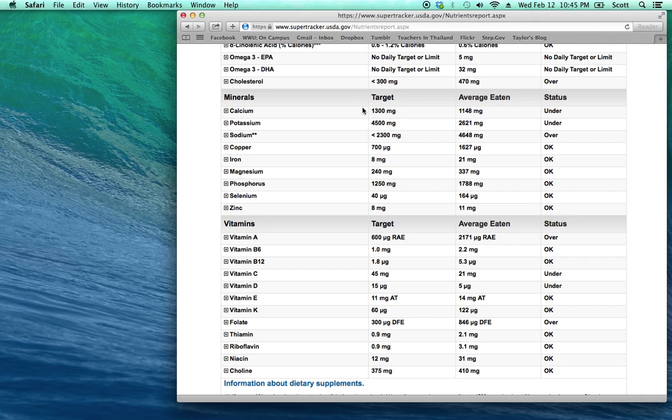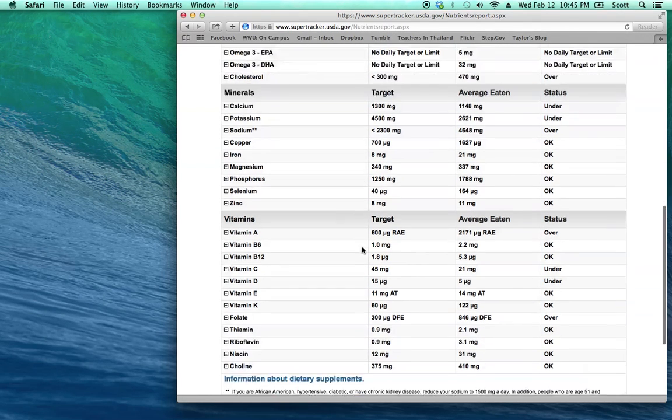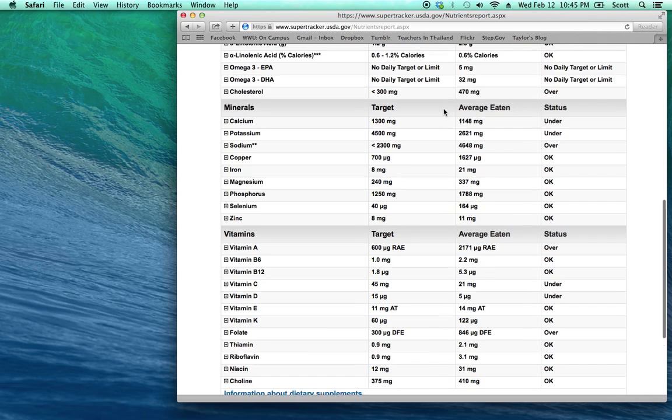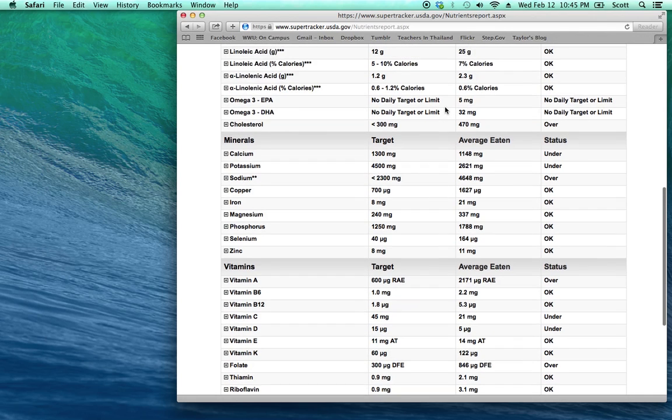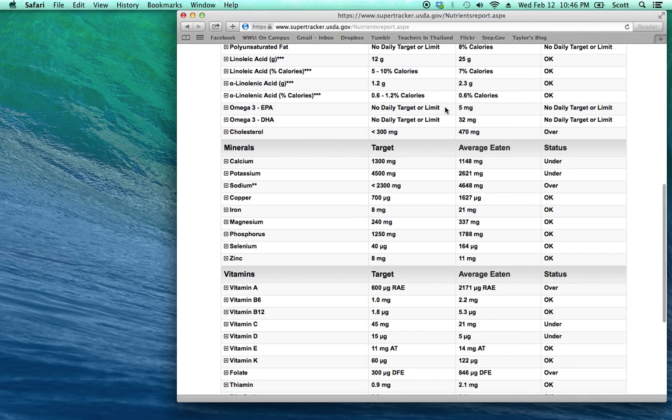But it also gives you your target amount. These amounts are the amounts that you should be getting on average, and these are the amounts that you eat. And you can quickly just take a look and say, oh, hey, I'm under in potassium. Well, maybe I should eat a banana or two, or consider adding that to my diet because I'm low in potassium, and bananas happen to be a good source of potassium.